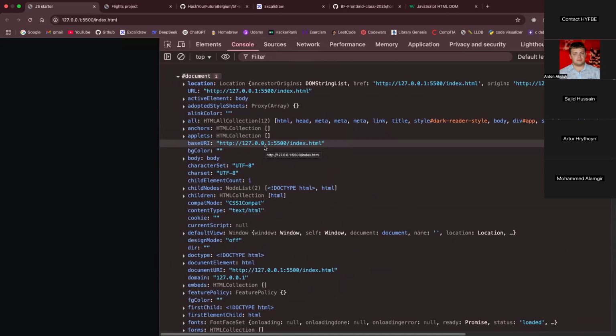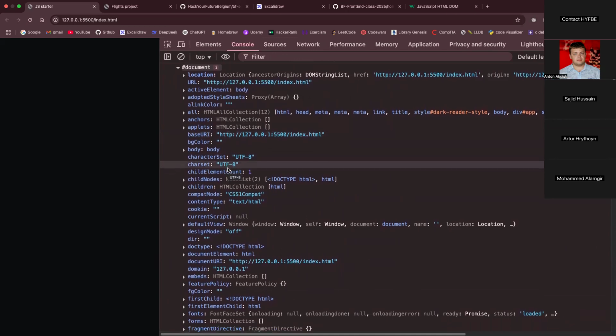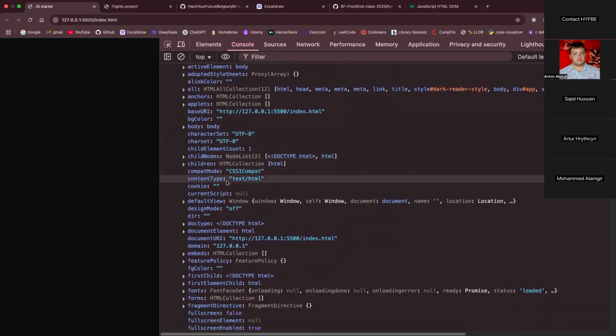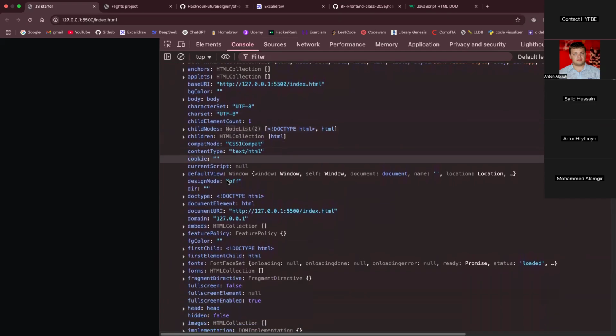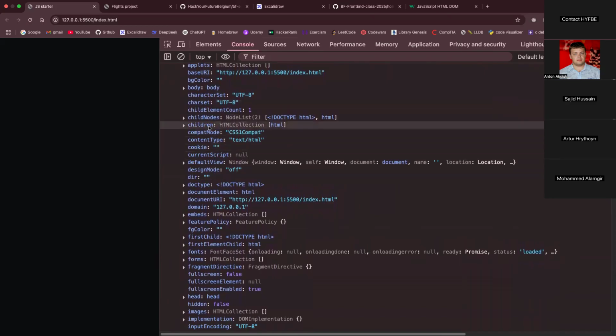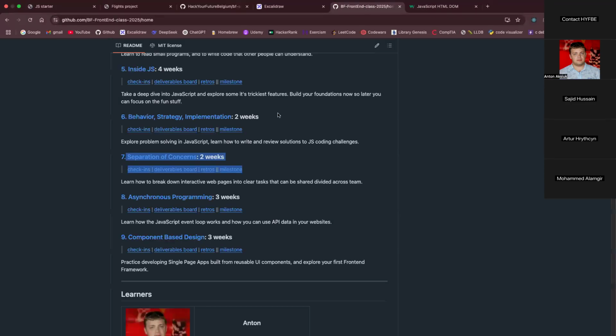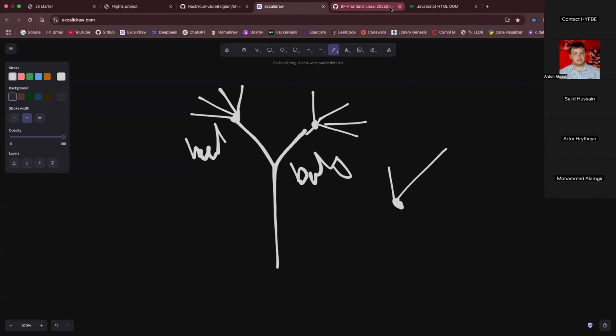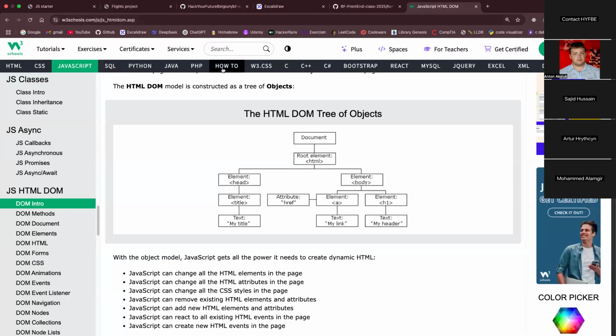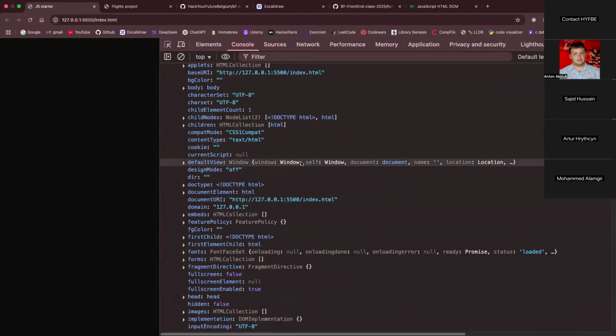What do I mean by object? That means it has a lot of properties and methods. So if I go to the document here, we have a lot of stuff. But what is important for me, let's go quickly here: children. If I say children here, it has one child. Why? Because after the document, what comes is the root element. So that's the reason why we have one child only.